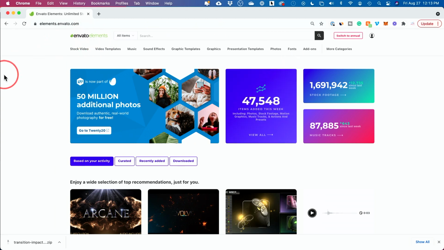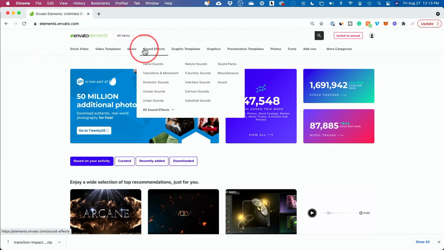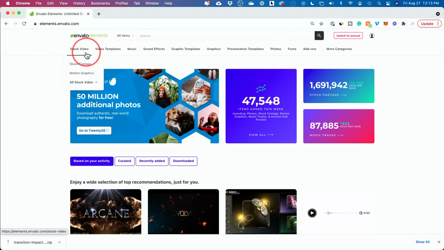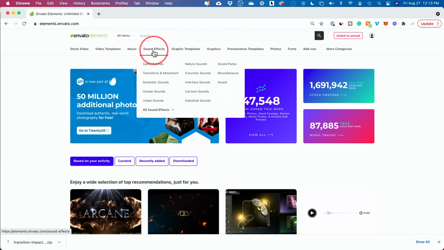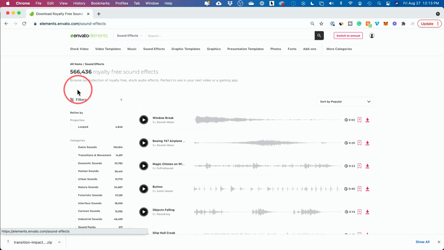But this is basically an all-in-one platform. I'm gonna get my sound effects from this tab, but you can get just about anything you could use in a video, from stock videos to video templates to music. In this case, let's focus on sound effects, and I will also source my music from here too. And with sound effects, you have a massive library of over 500,000 royalty-free sound effects.